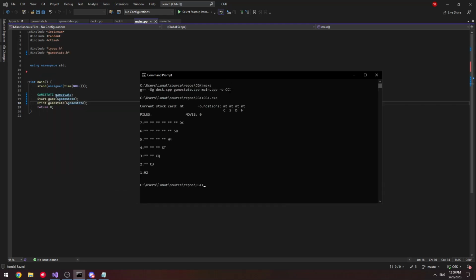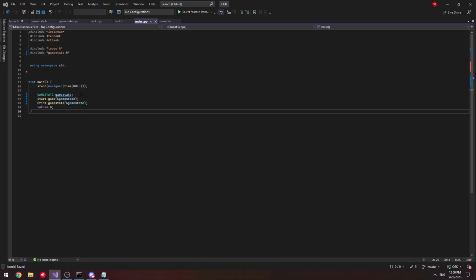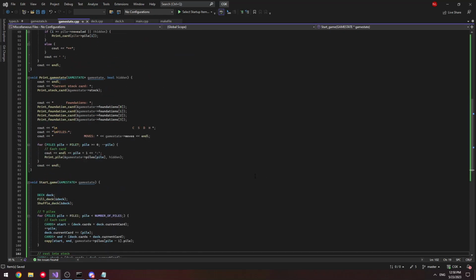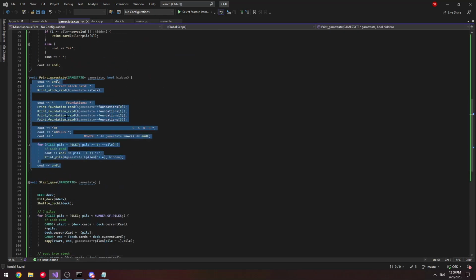And as you can see, this is very beautiful formatting. And we can see that we have our 7 piles right over here. We have the number of moves over here, and we have the current stock card, and we have our 4 foundations and what the foundations are. If you don't like the way this looks, you can tweak it, since this is purely personal and opinionated, how you like it to look. You can just go ahead in your gamestate.cpp and tweak this print gamestate function right over here. Otherwise, that's going to be it for this tutorial.